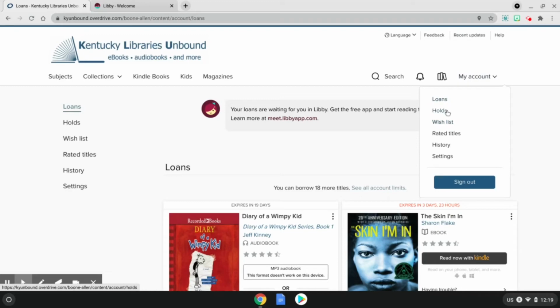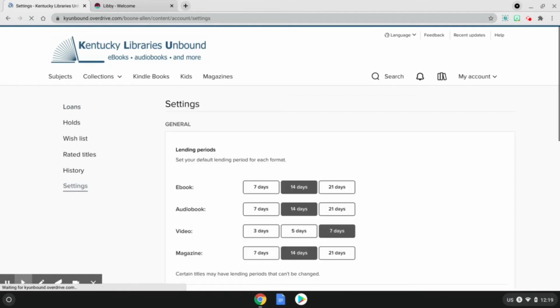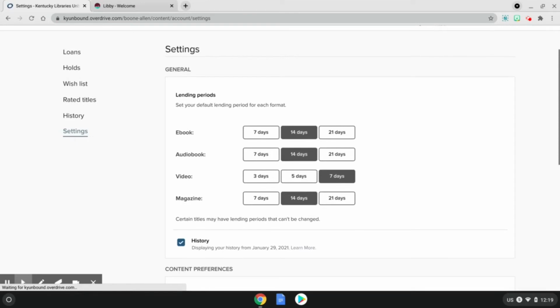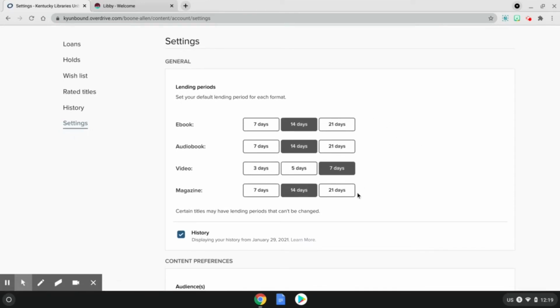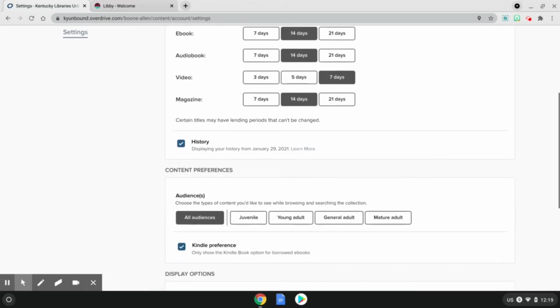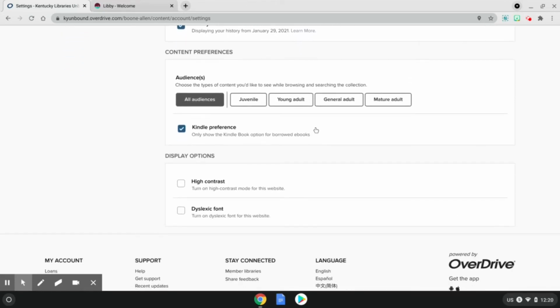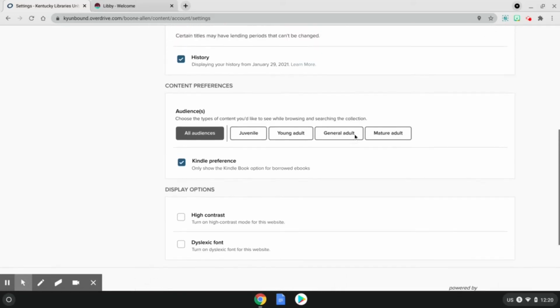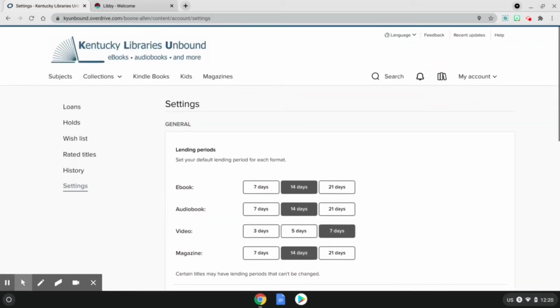So again, you can see the loans that you have, the holds, anything you may have put on a wish list. You can also go to your settings. In your settings, you can determine how long you would like to keep a book once you've checked it out. So these are the default settings for ebooks, audiobooks, videos, magazines, lots of different things available through the public library. You can change this. So if you'd like to keep your ebook for 21 days, that would give you 3 weeks to actually read that. You've got preferences for when you're using the Kindle app. So lots of different settings. You can personalize it and make it your own.